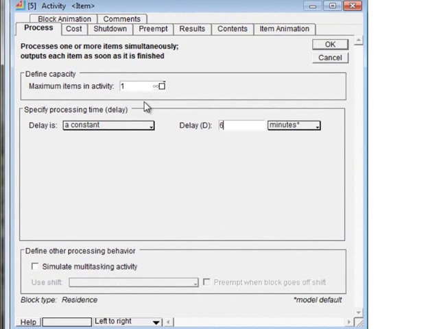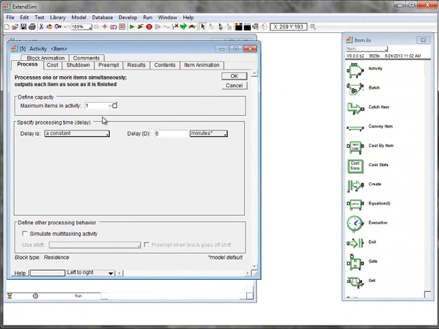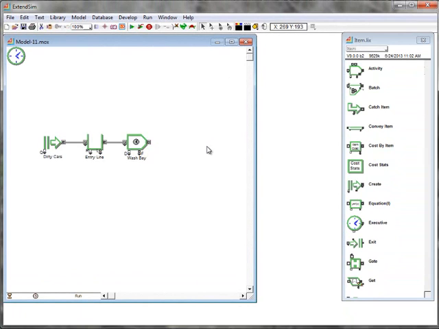Now, if you're astute, you may have noticed that we've got cars arriving every 4 minutes, but it takes 6 minutes to wash the cars. So there may be a problem there. Let's let the simulation model show us what's going on there. And I'm going to label this as a wash bay. Click on the OK button.